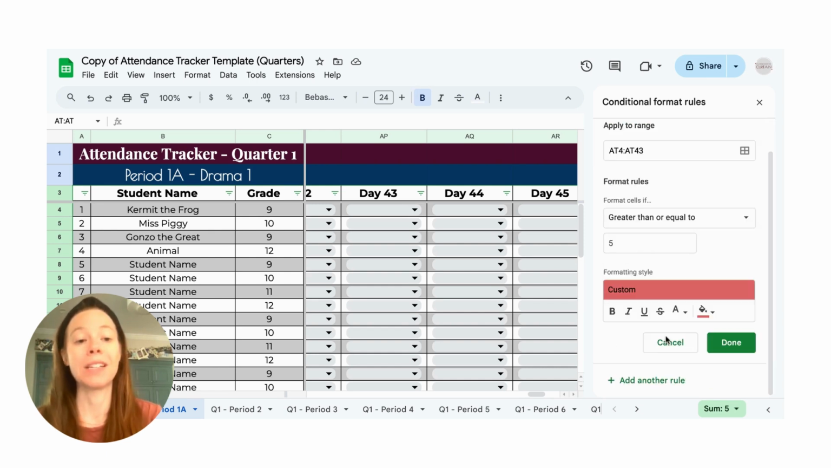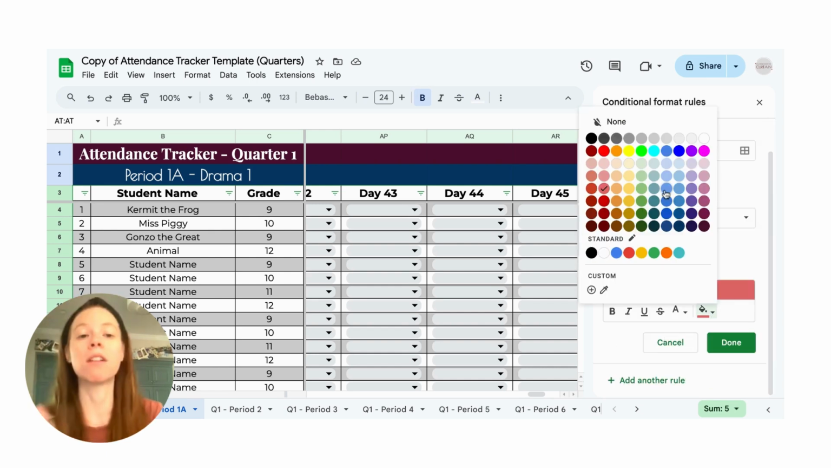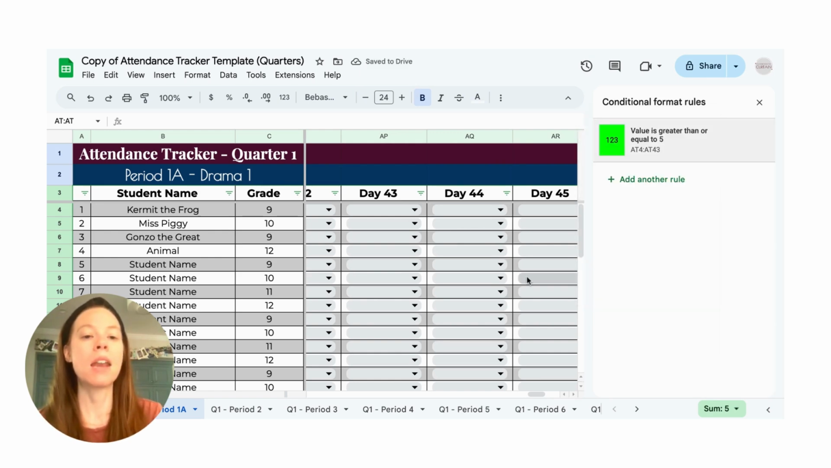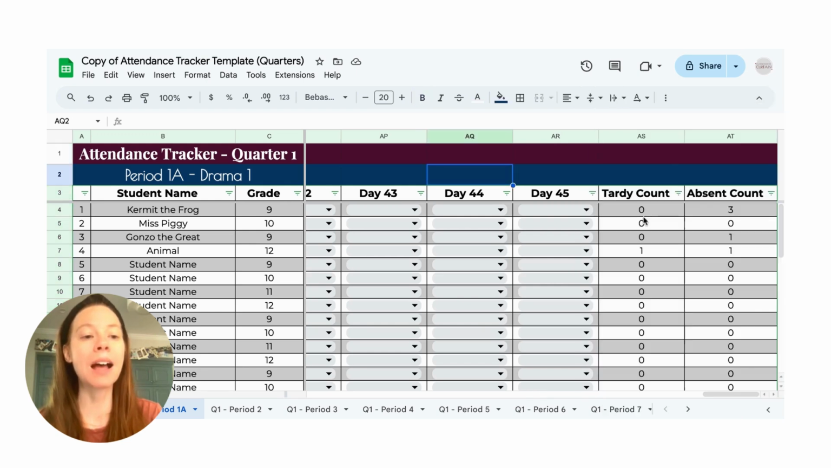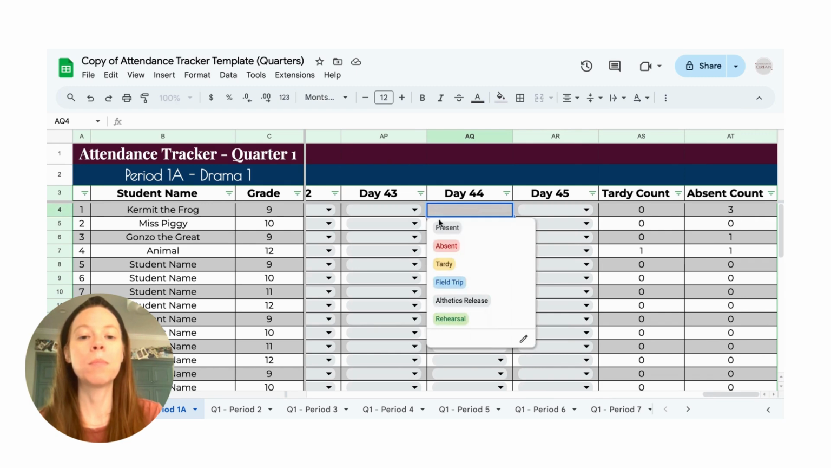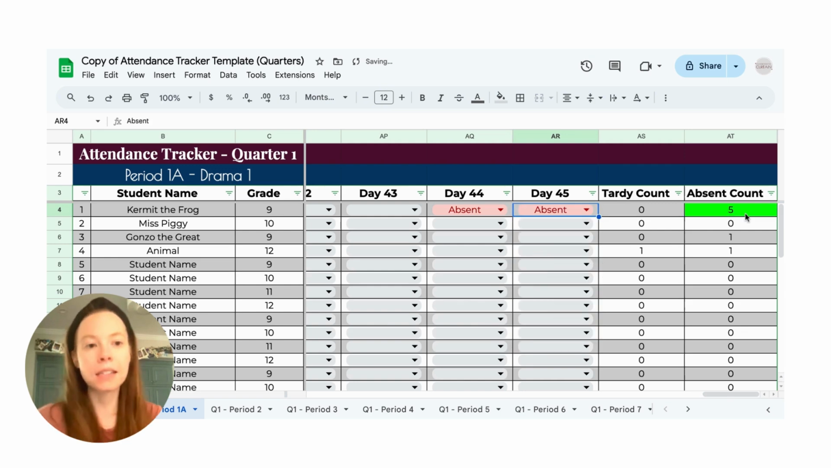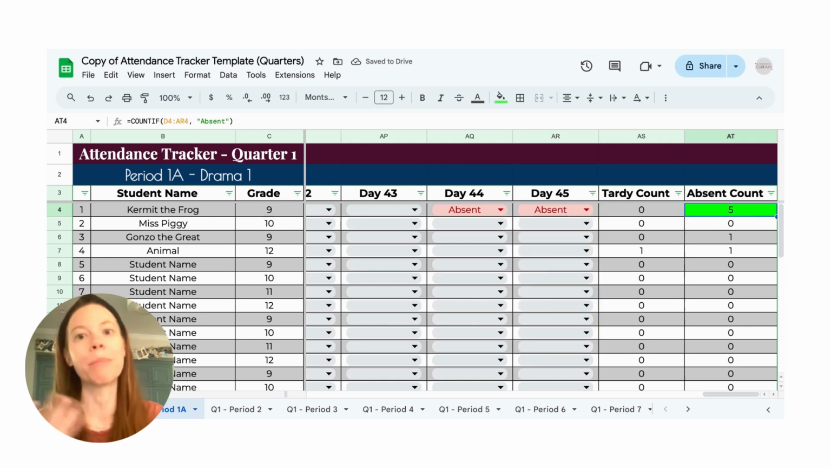Let's say that you wanted to update the color. You could go in here and say, actually, I want that to be bright green. And if we go in here, let's see if we can make somebody absent a couple of other times. Absent and absent. You'll see that that has updated what that looks like. It is now bright green. So you have options for how you do that.